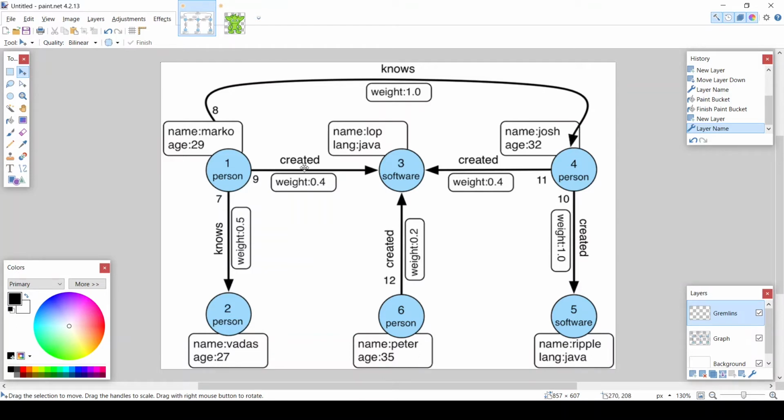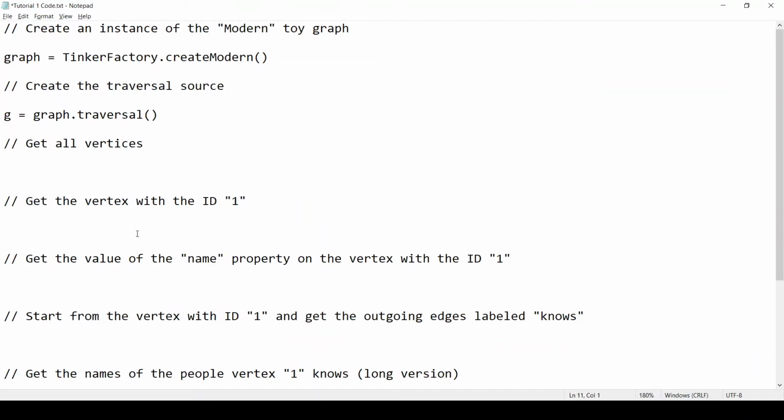So just to recap, we have vertices and we have edges. Both vertices and edges have IDs and labels and properties. Now back to our notepad. So the first traversal we want to do is getting all the vertices from this graph database.